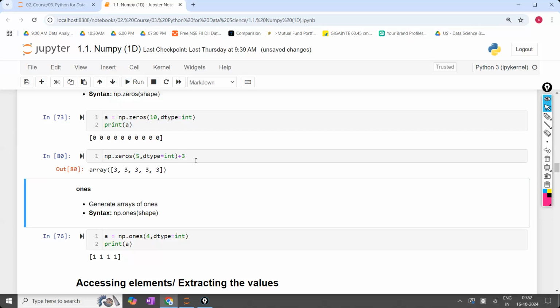Is the point clear? np.ones is there, np.zeros is there, np.twos, np.threes, np.fours, np.fives, all these things are not there. Sir, why have they created only zeros and ones? Why have they not created for 2 or other things?